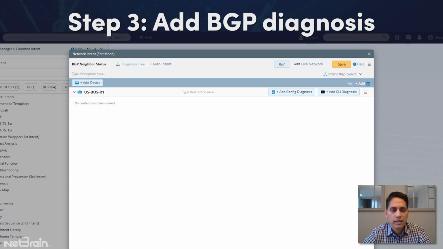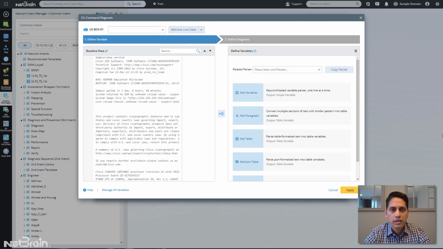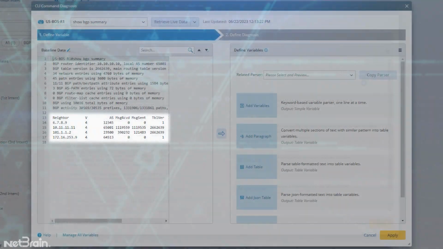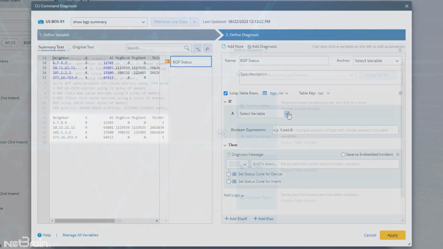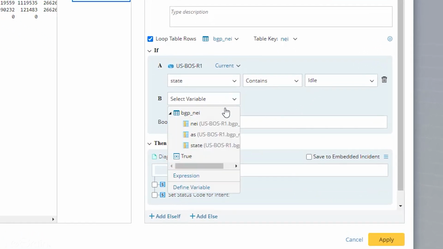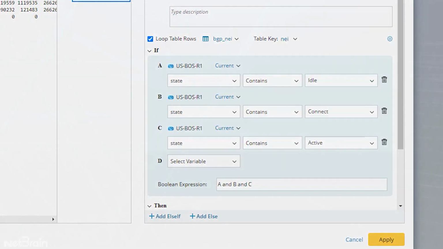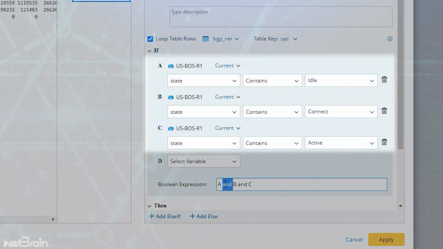Let's add a CLI diagnosis that allows us to run a command on the live router and parse its output. Here we use show BGP summary and retrieve the live output. So what we want to see is if the state column contains the words idle, connect, or active. These indicate that our BGP session to this neighbor is not fully established and we're not receiving routes.